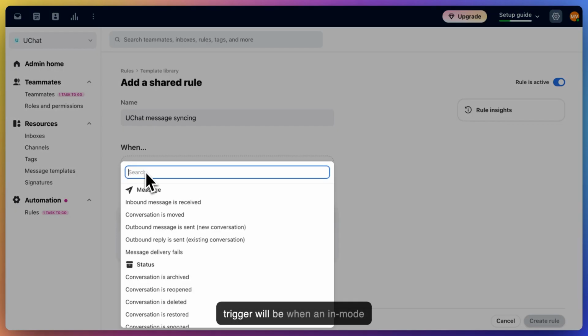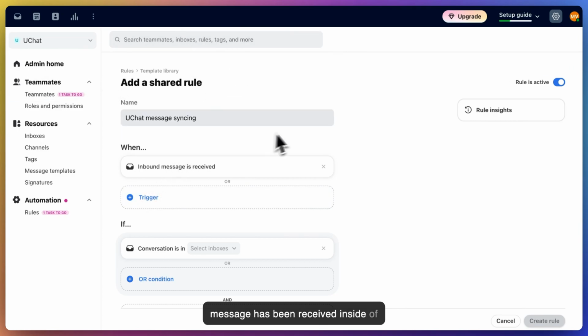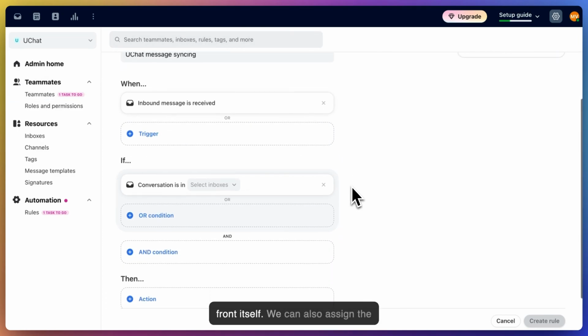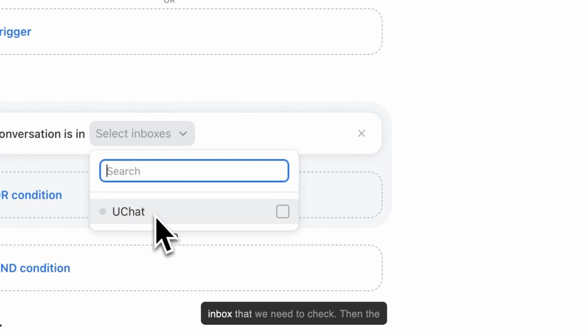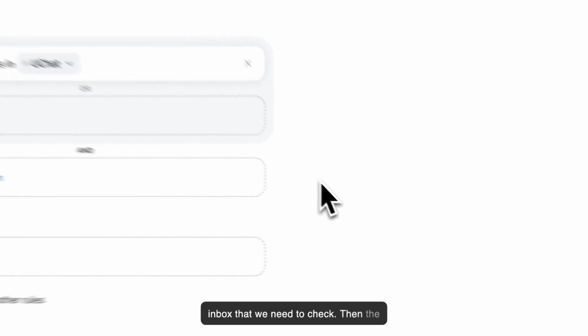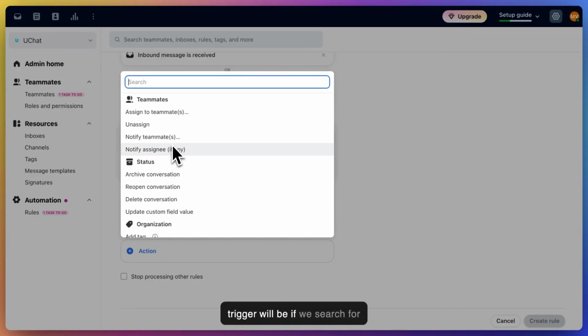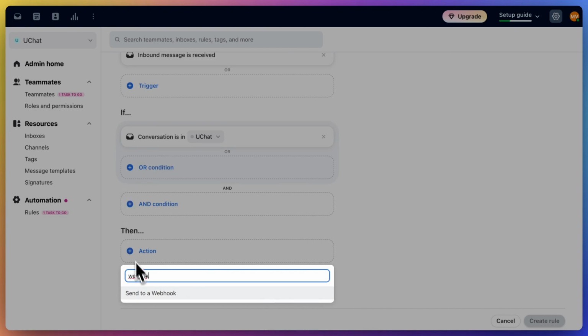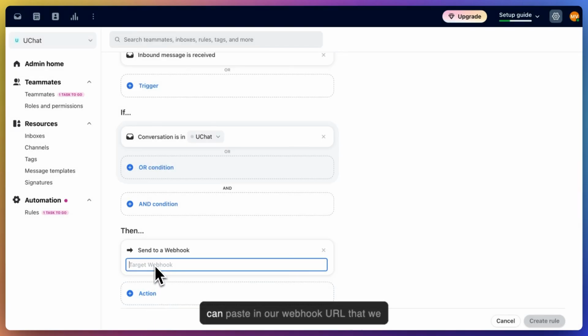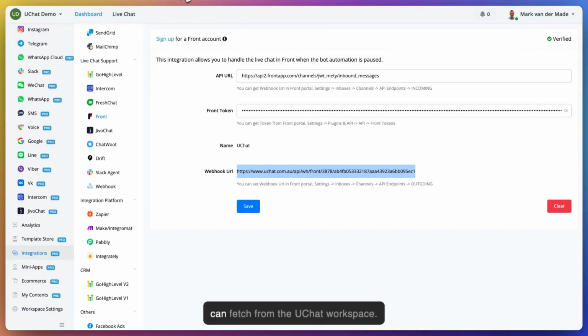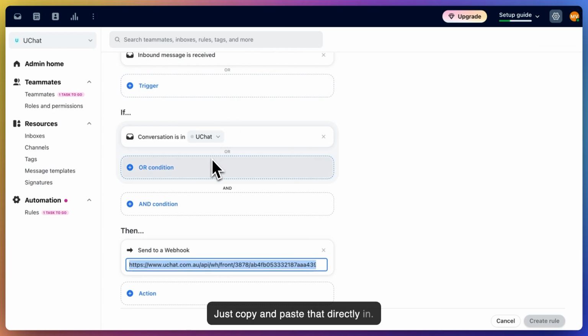The trigger will be when an inbound message has been received inside of Front itself. We can also assign the inbox that we need to check. Then the action will be, if we search for webhook, we can paste in our webhook URL that we can fetch from the UChat workspace. Just copy and paste that directly in.